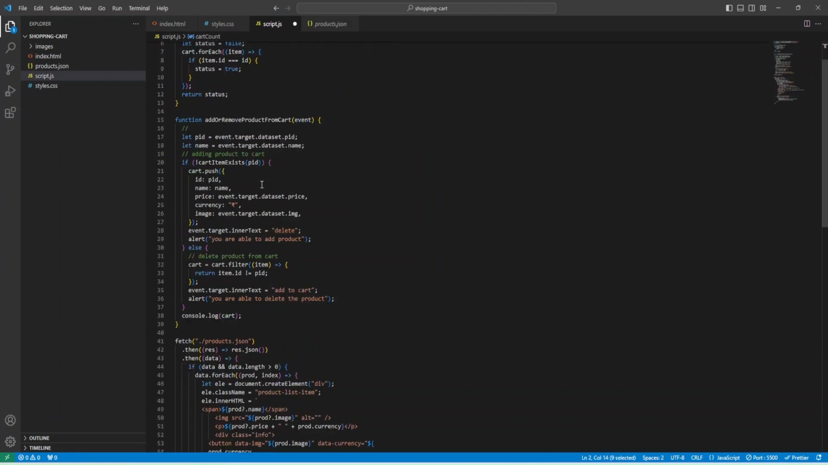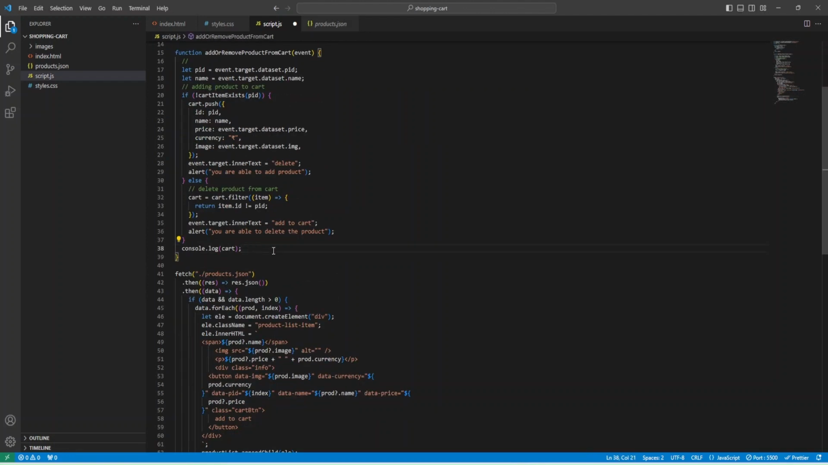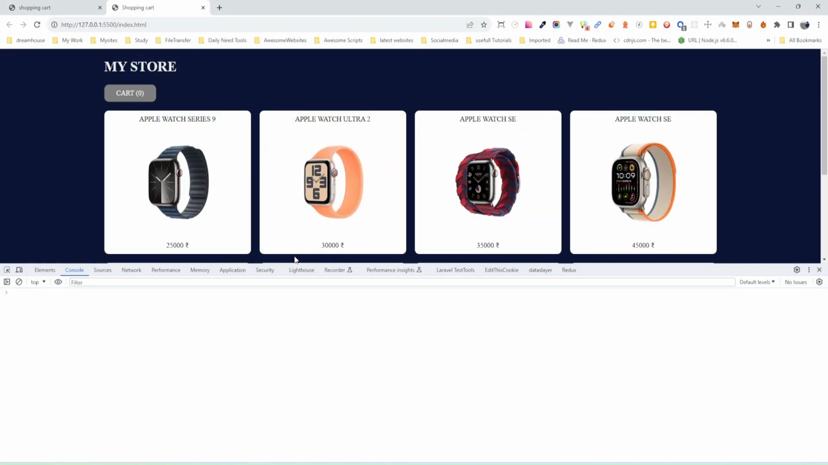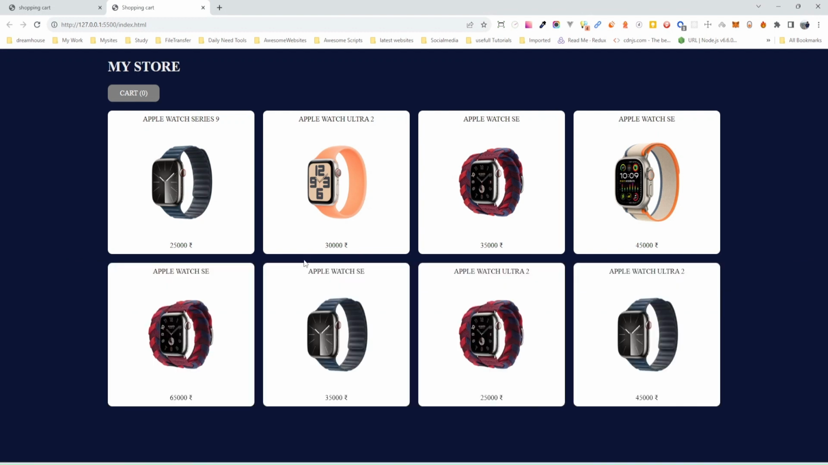So let's do this one. And here, every time you add or remove, all you need to do is cartCount dot innerText is equal to cart, and afterwards you need to add the count. So how can you add the count? cart dot length. So that's all. So if you do this, now everything should work as it is.